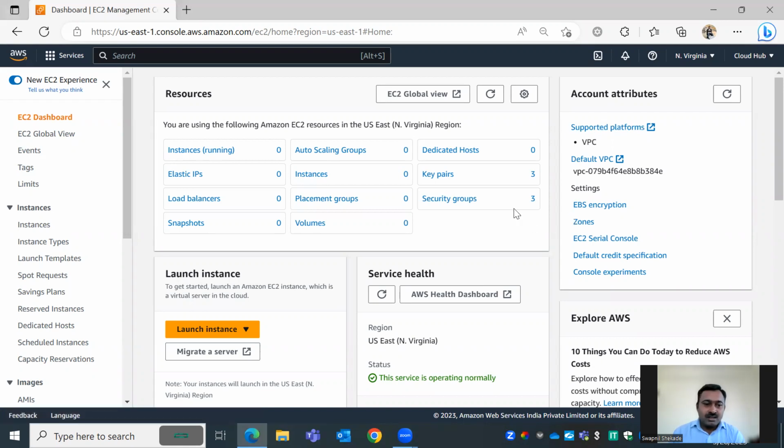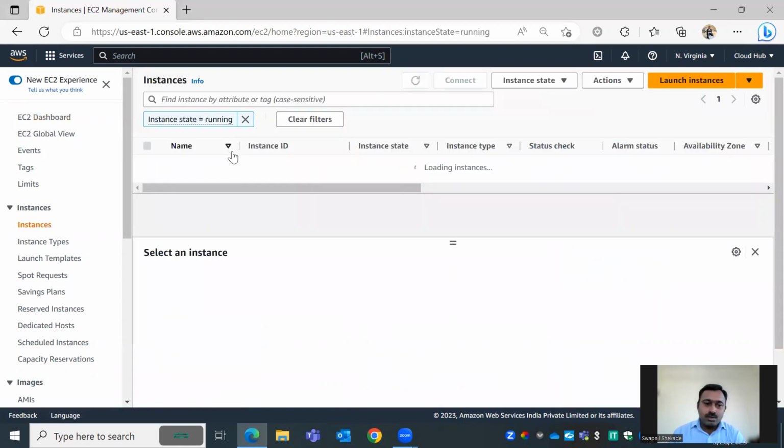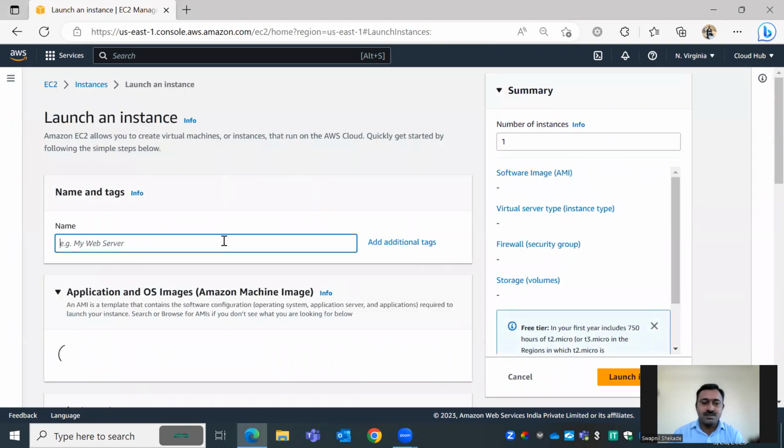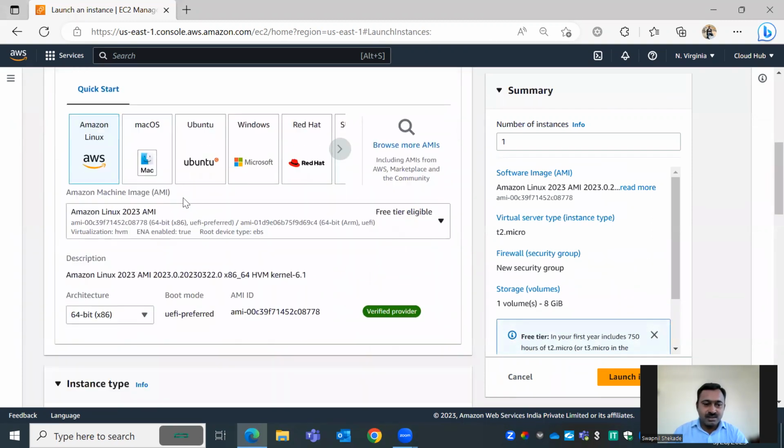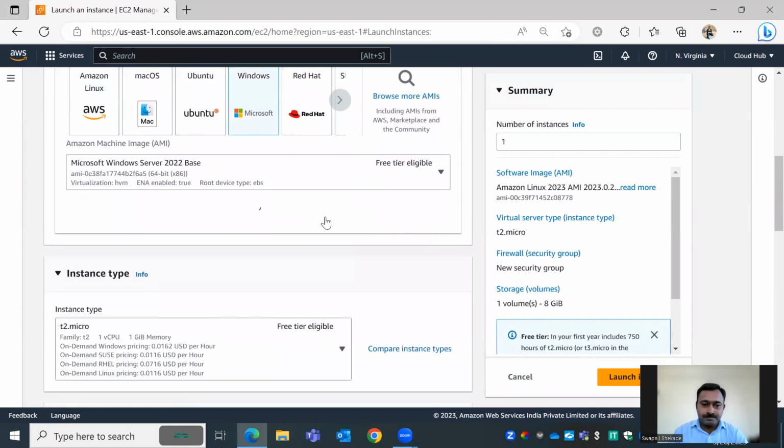Today we'll see how to add extra volume to an instance. So first we'll launch an instance and add some extra volumes to it. I'll give the name, suppose, volumes to the instance itself. I'm selecting Windows.